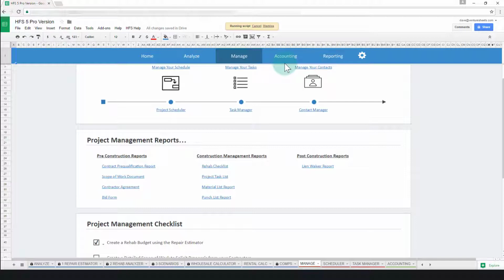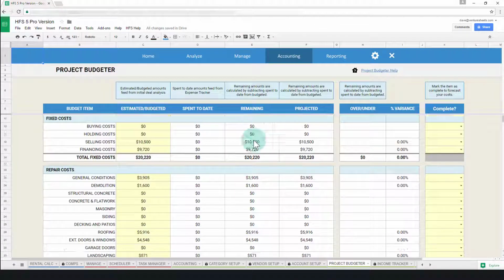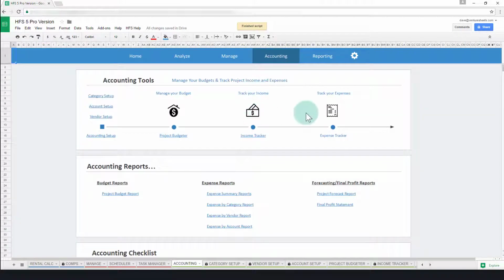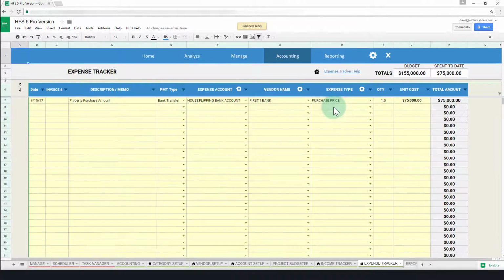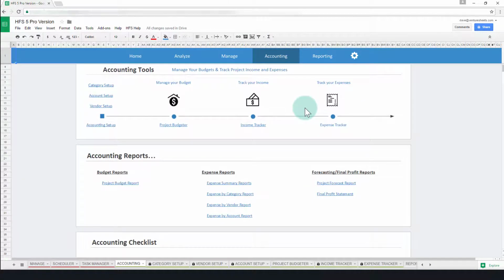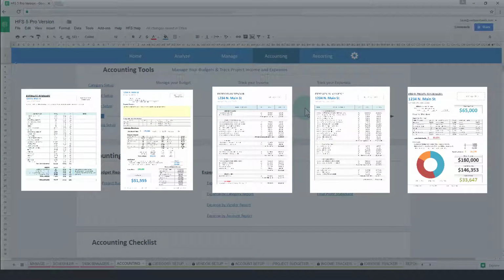On the accounting dashboard, you can manage your project budgets using our project budgeter tool and track your project expenses using the expense tracker. All of your accounting information from the project budgeter and the expense tracker is used to create professional expense reports and final profit statements for your business partners, lenders, and accountants.